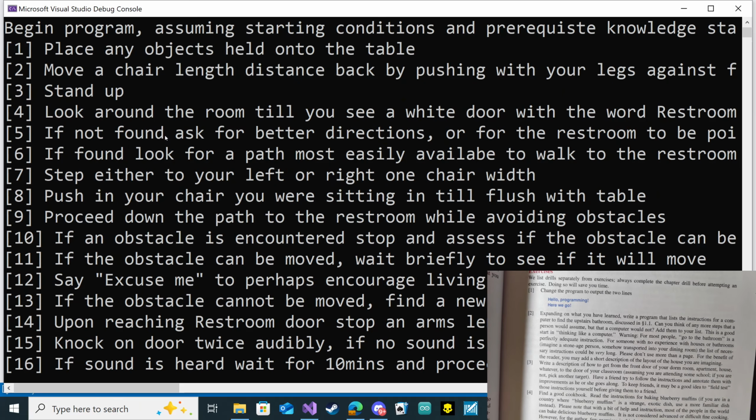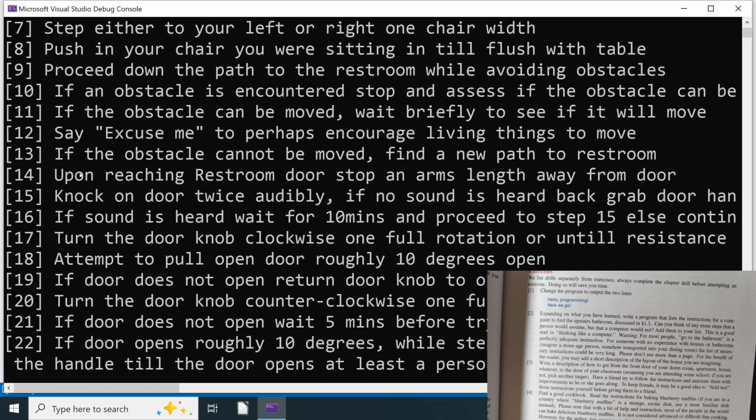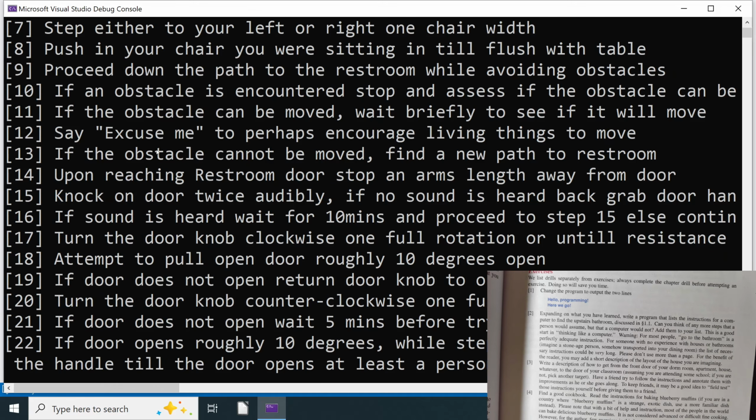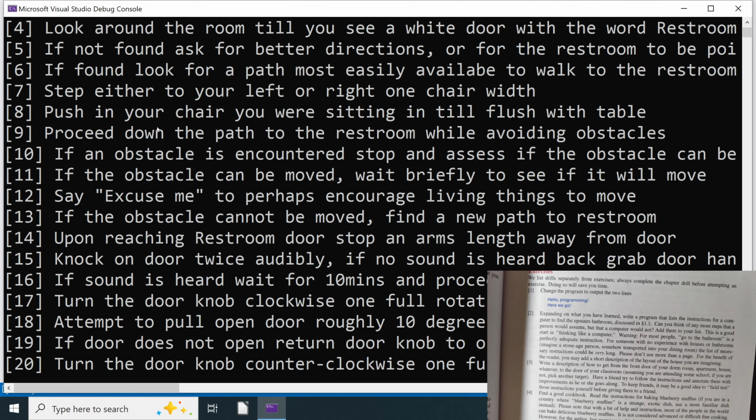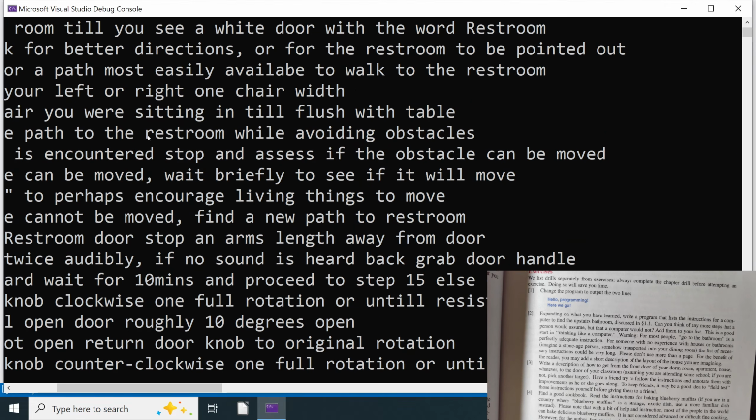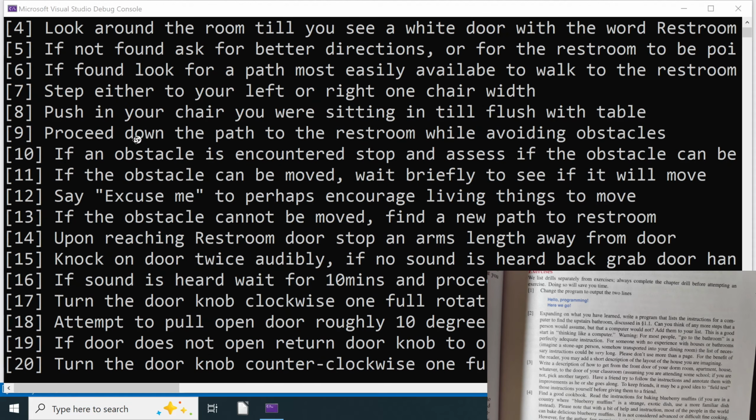If found, look for a path most easily available to walk to the restroom. Step either to your left or right, 1 chair width. Push in your chair you were sitting in until flush with the table. Proceed down the path to the restroom while avoiding obstacles. If an obstacle is encountered, stop and assess.